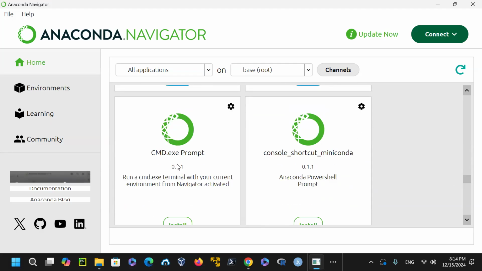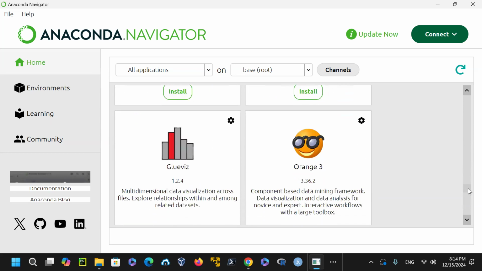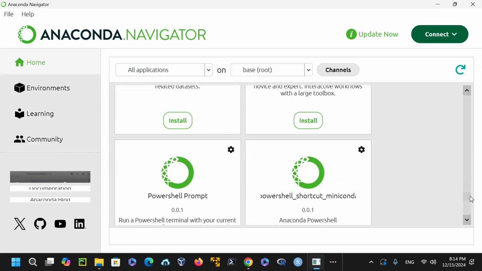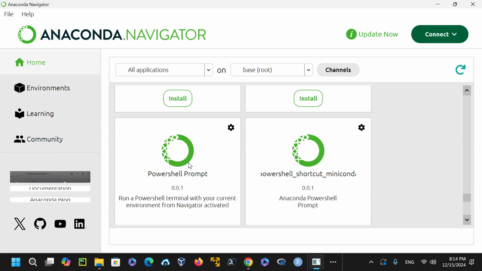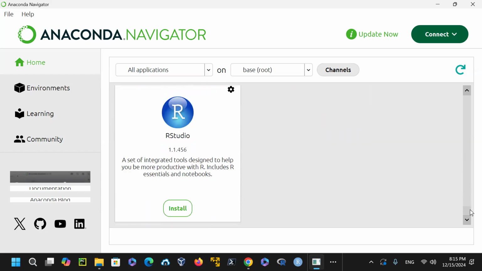Cmd.exe, command prompt, just to run a command prompt. And then console shortcuts, you have a lot of them. If you want to install command lines, you can just click on install. At the same time, PowerShell prompt: you can use PowerShell from your system prompt, or just go inside here and run PowerShell commands. I'll show you some of these shortcuts. This one is installed, or if it is not there, you can install it. And then RStudio is also available if you want to install the package. But I have a lot of them already installed.